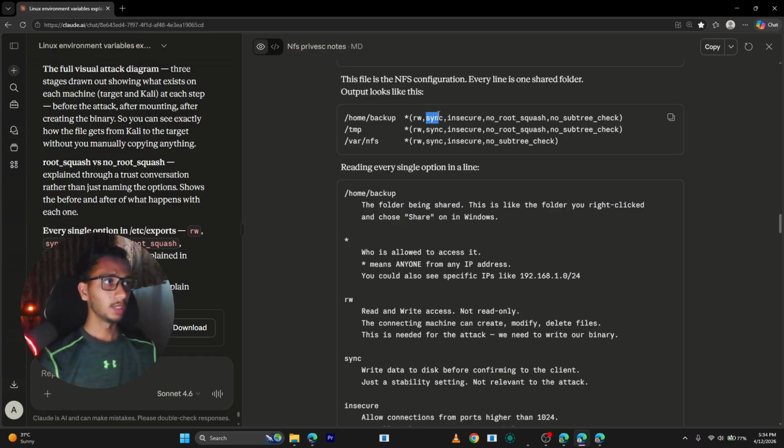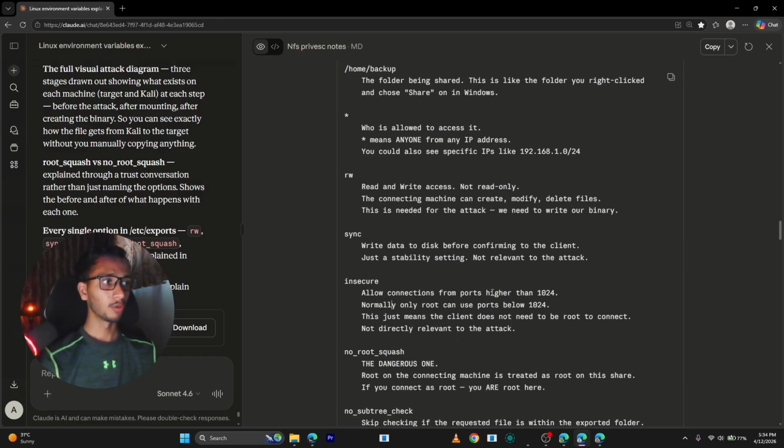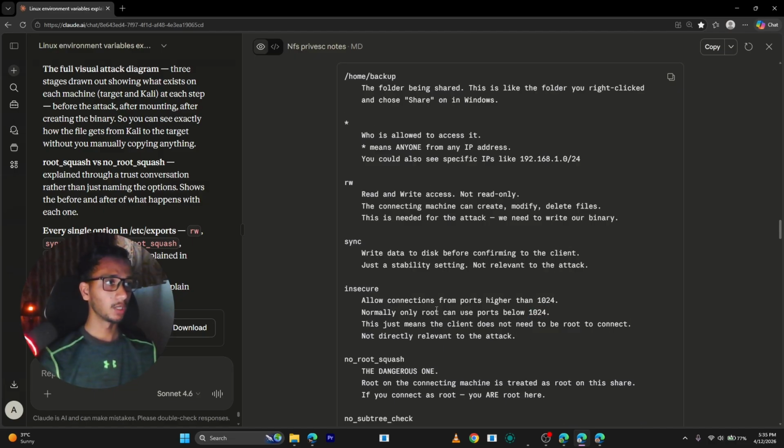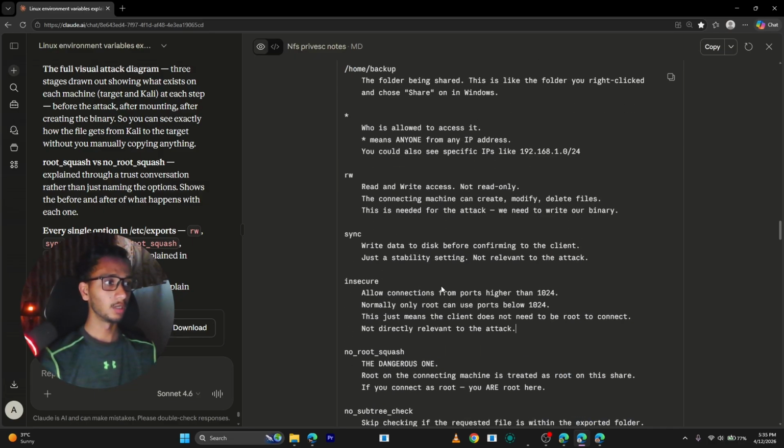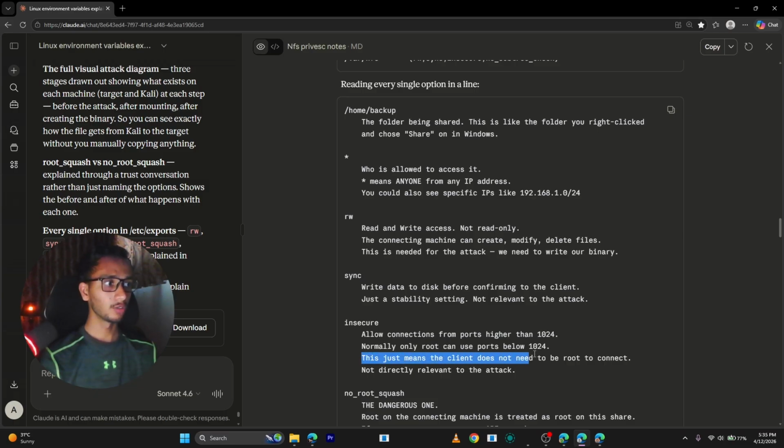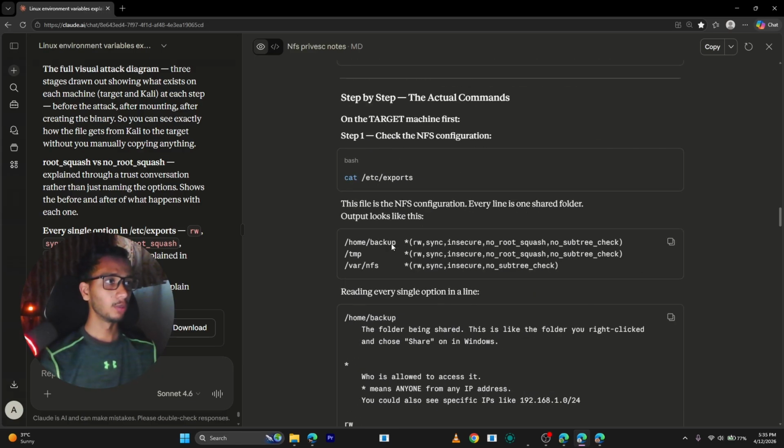Then we have the sync option. This is not very important for us. And then we have insecure, which means it allows connections from ports higher than 1024. Normally only root can use the ports below this number. But if you include insecure, it means the client does not need to be root to connect. So a normal, low privilege user will be able to connect using the higher ports, so a regular user will also be able to connect to this directory.